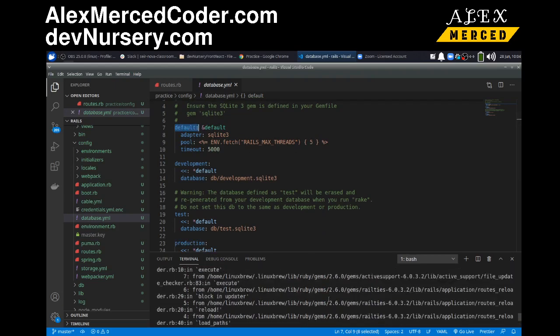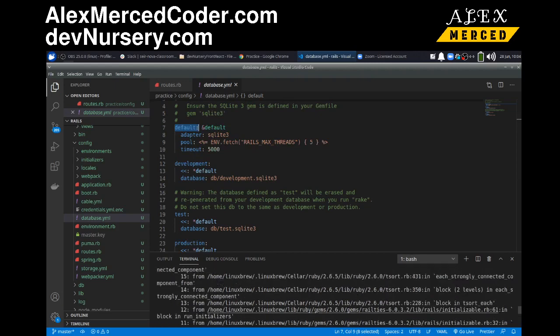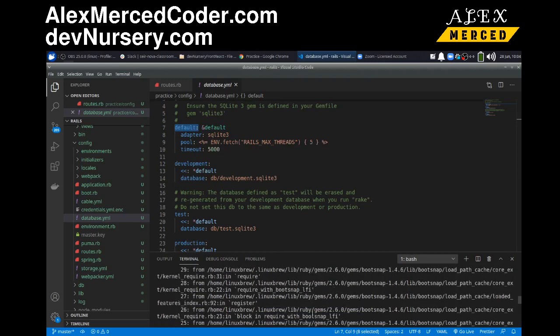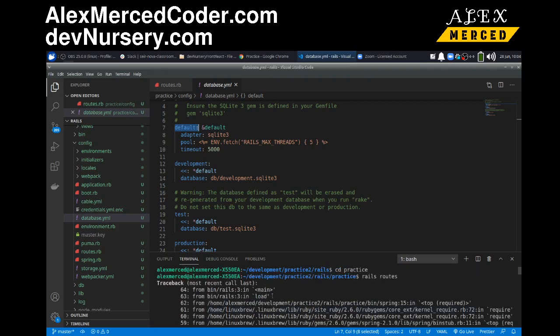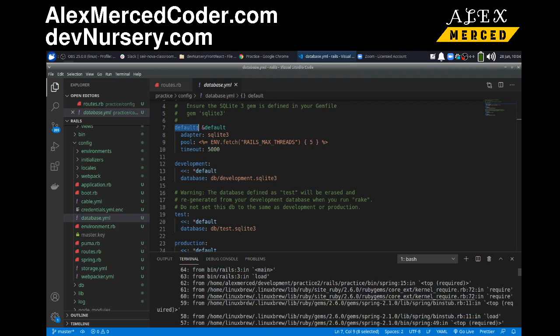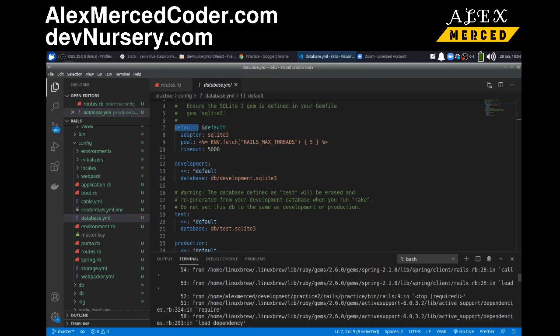So let's see what happened here. Okay, something went wrong. Rails routes: traceback, most recent call, load, require.